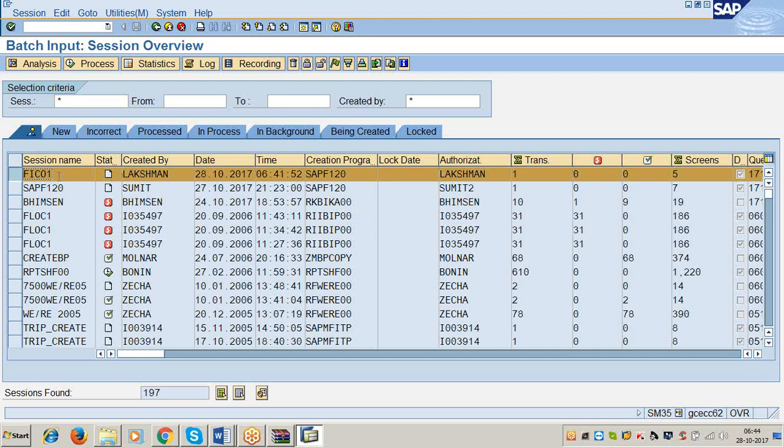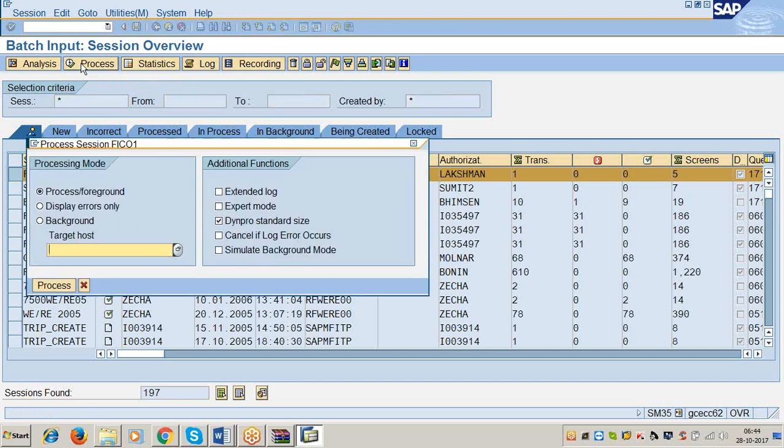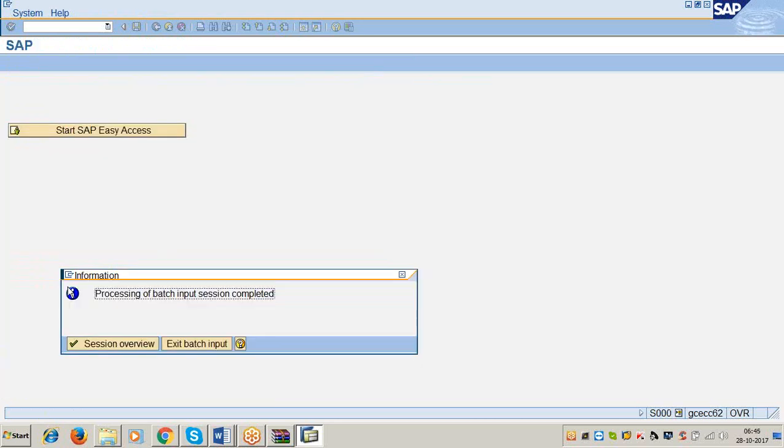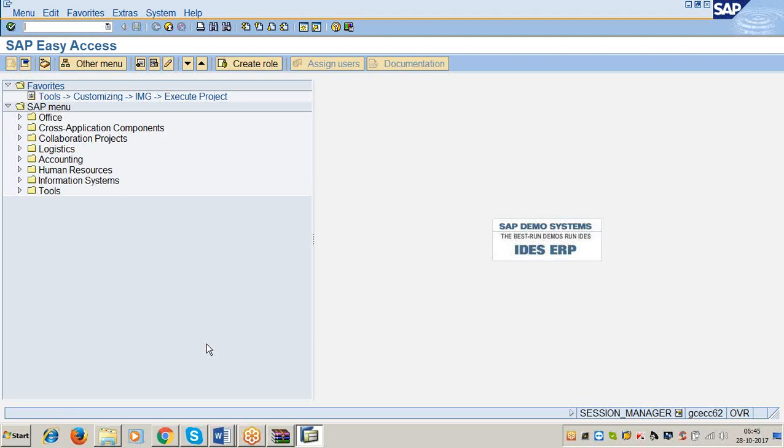So all the sessions created by different users are displayed in this screen in SM35. So select the session FICO1. Click on execute process session, or click on process session. Select display errors only. Means during the processing, if the system finds any errors, the system will maintain the log of errors. Then click on process. See, processing of batch input session completed. Exit batch input. Now the document should have been posted.